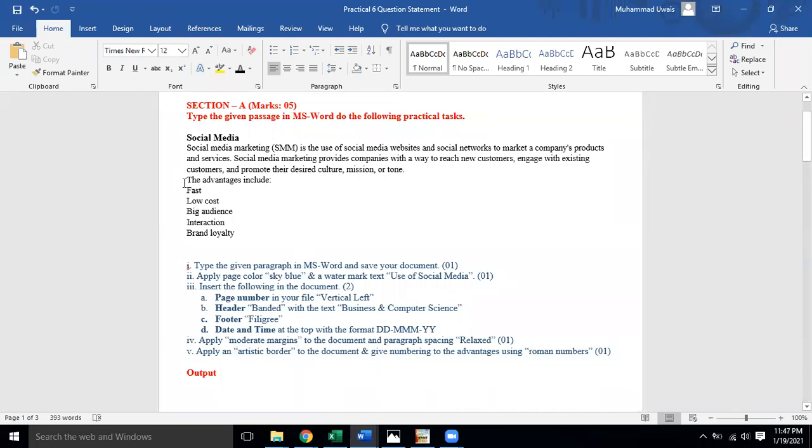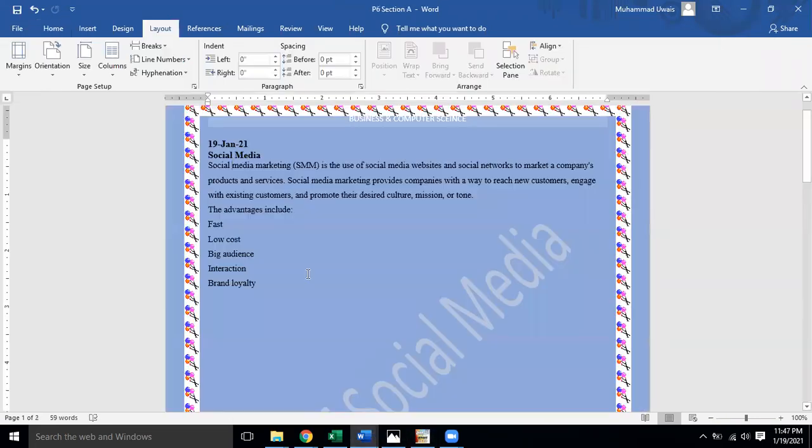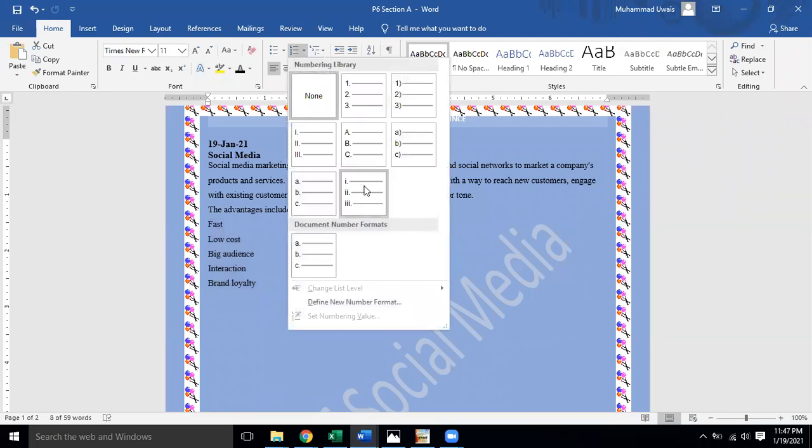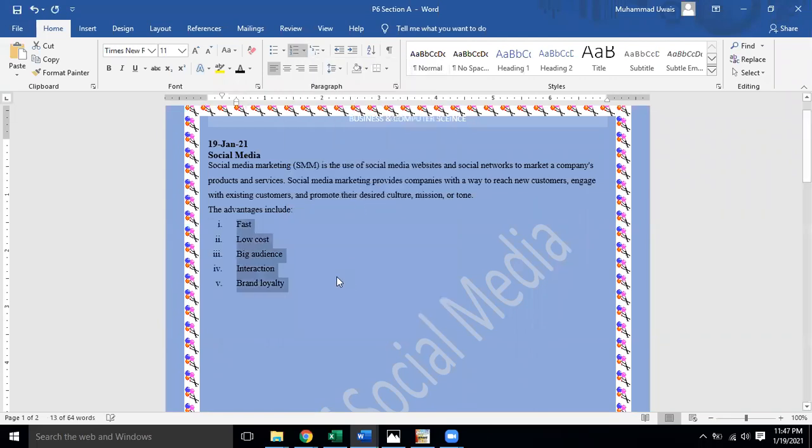These are the advantages of using social media. So we have to give these advantages numbering, and the numbering should be in Roman numbers. So how are we going to do it? This is quite easy, you know about it. Select this, go to Home, go to Numbering, and apply Roman numbers, capital or small, it's up to you. It is not mentioned.